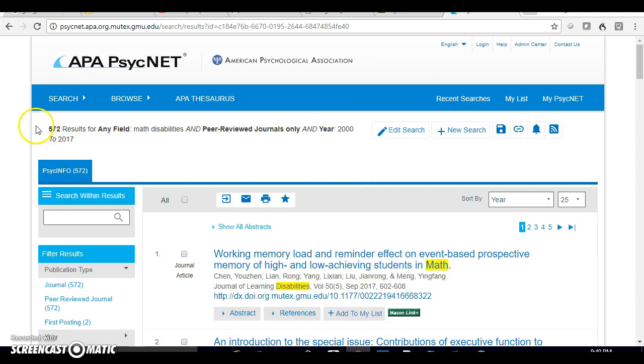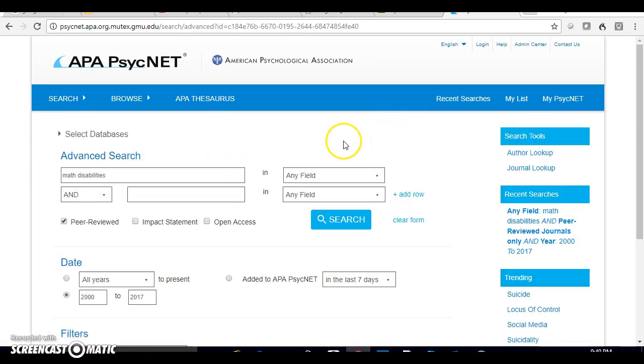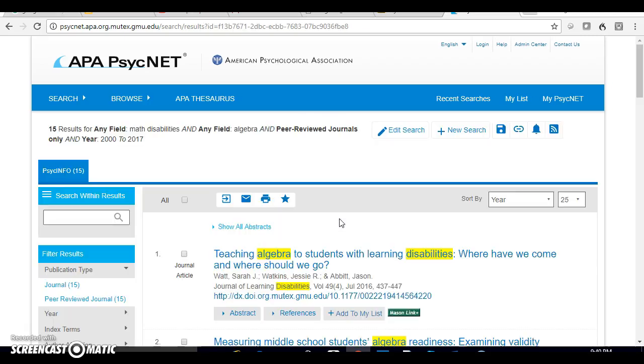Now right now it says I have 572. So I'm going to edit my search. You want probably a couple hundred, but 572 is a little bit too many. So I might say, let me try algebra. And we'll see how that narrows my search.